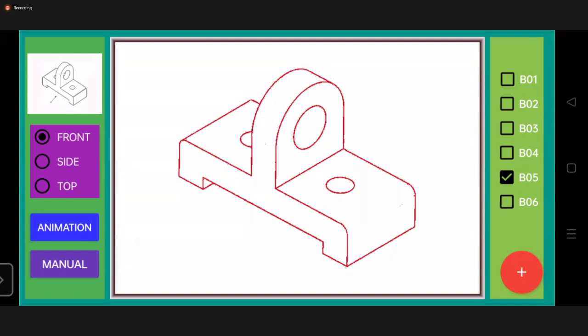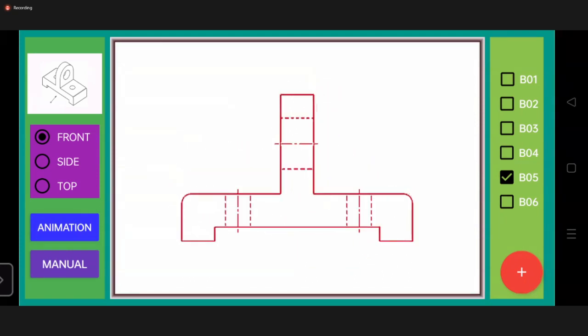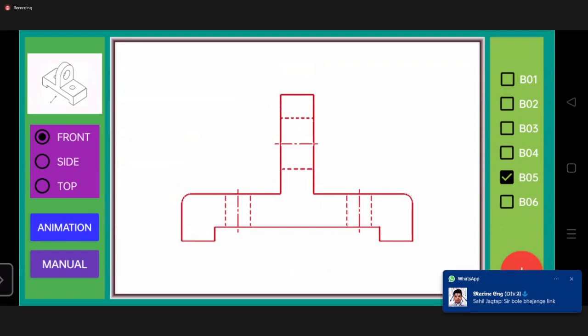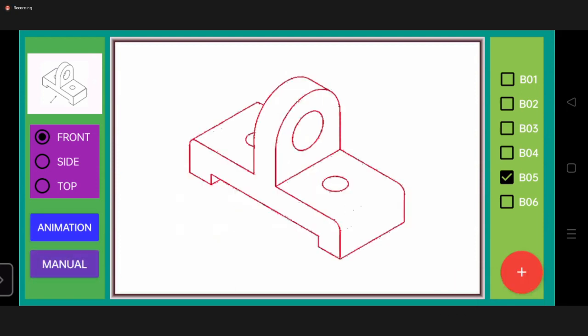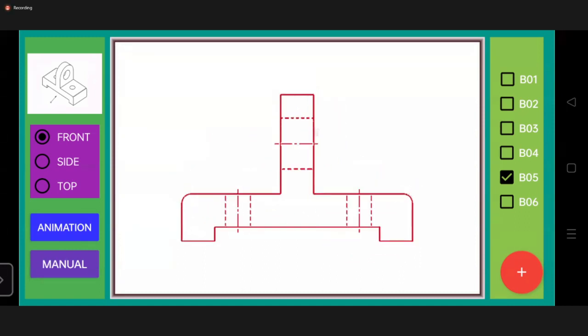Now you can see if I want to draw the front view, it appears horizontal, the base, and in the middle, one vertical edge is there. So the front view looks like this. Now you can see there are total 6 dotted lines. What do these dotted lines indicate? Can anyone tell me what these dotted lines indicate?